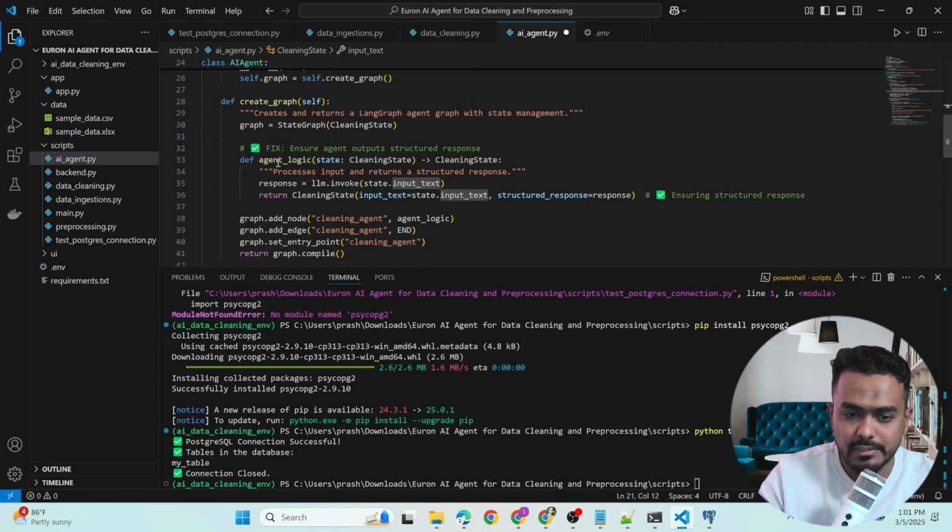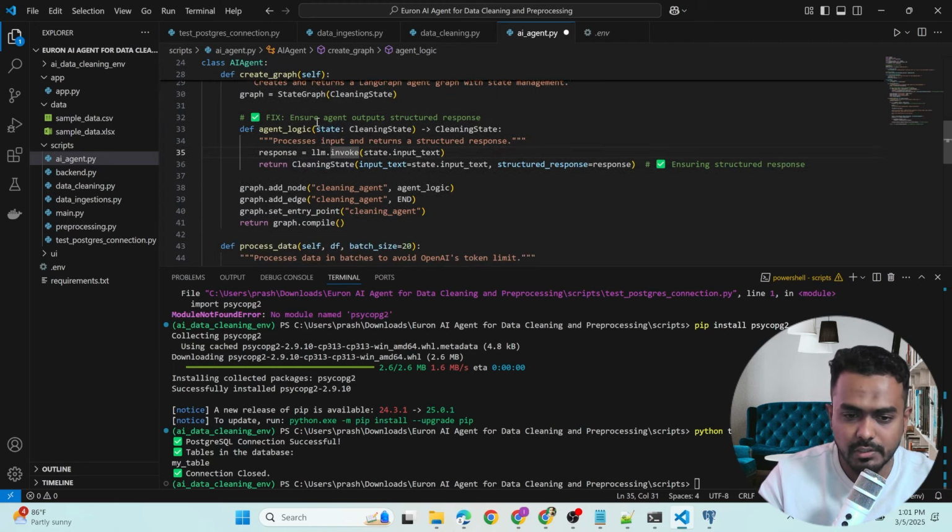Okay, so that's the agent logic we have set. It takes an input text, a raw text, and sends it to the OpenAI LLM. That's what we have written here, dot invoke. Finally it returns the cleaning state object, ensuring that both the input and the cleaned output are preserved. That's what this agent output structured response is doing.